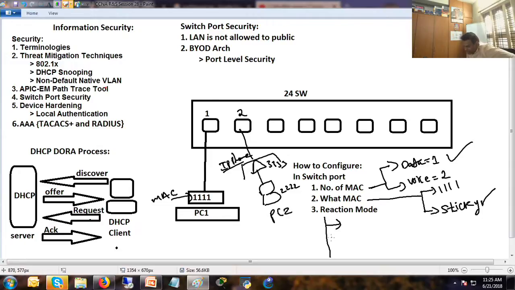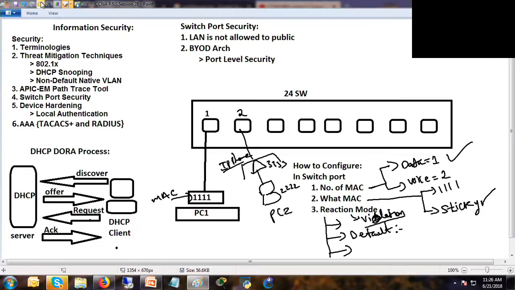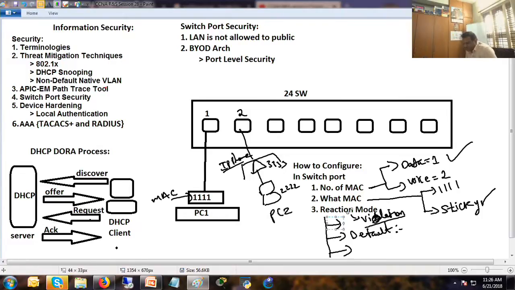Now I am giving a rule, but you are violating the rule. This is called reaction mode, or we can say violation mode. Violation means you are not respecting my rules, you are breaking the rules. Understood or not? Now what is the default violation mode? See, understand the question here. Reaction mode, violations: what is the reaction the port will do if a wrong MAC address is coming to the port? Shut down. Yes, by default, it will shut down.